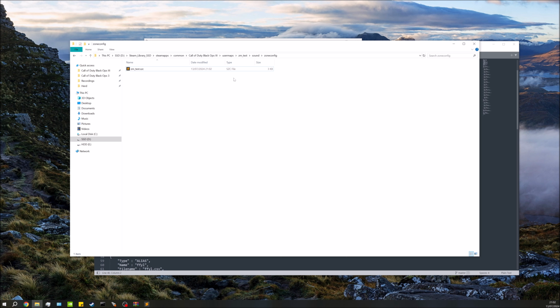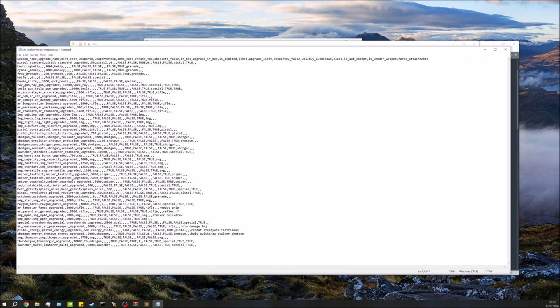So if you have followed that video, over in your map folder, you'll be left with this game data folder. In here you've got weapons, you've got ZM, and you've got this ZM level common weapons. So we're going to open up that. This is all the weapons in the box and in the map.